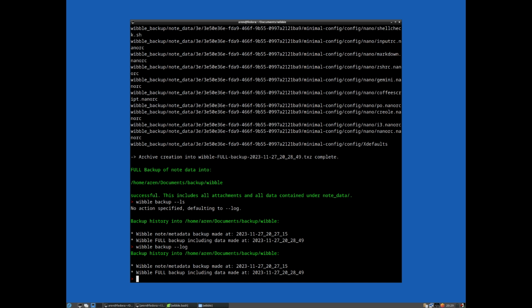The idea is really you can have either one of these or both of these commands in a crontab, automated. So you could run a backup of all of your note and metadata daily or a couple of times a day. We're only talking kilobytes or megabytes. And then maybe do your full backup once a week or once a month, or whatever frequency makes sense for you.